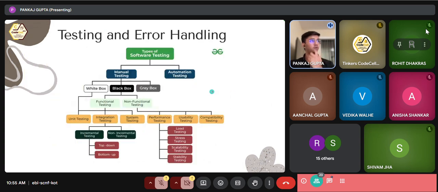Okay, then we will move on to what are the types of software testing. Basically, there are two types: manual testing and automation testing. Manual testing is done by a human tester, and automation testing is done by automation tools like Jest or Selenium, etc.